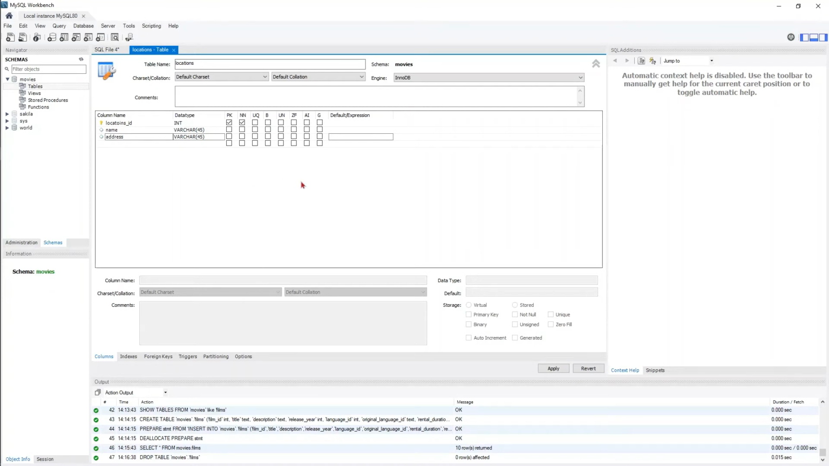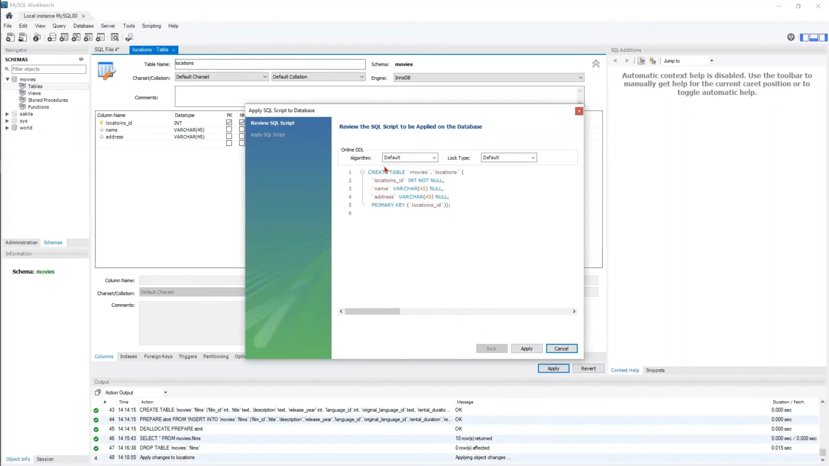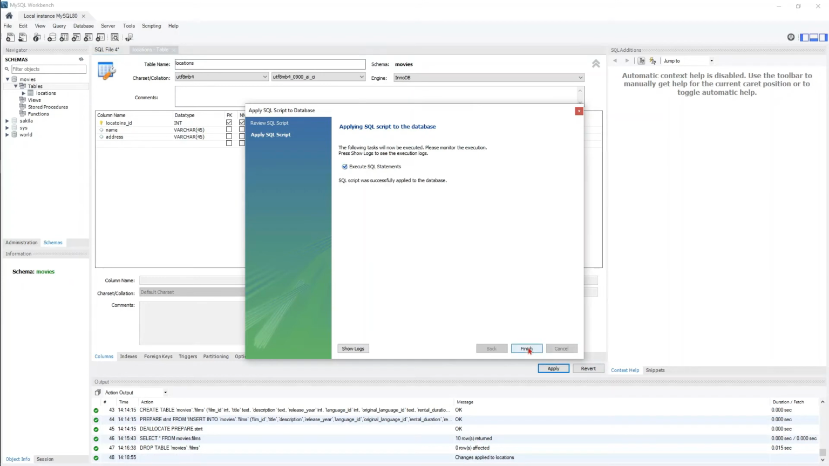So now we can apply this, and then we can see the SQL script that MySQL wants to run in order to make this table. Just make sure that these are not quotes or single quotes. These are accents. We're going to show you where you can find this later. Then you can click the Apply button and finish to execute SQL statements.